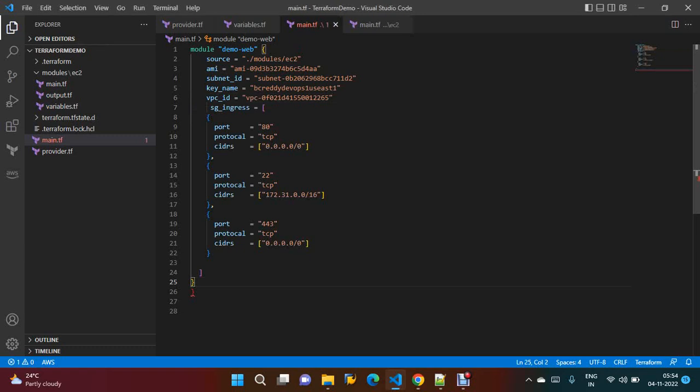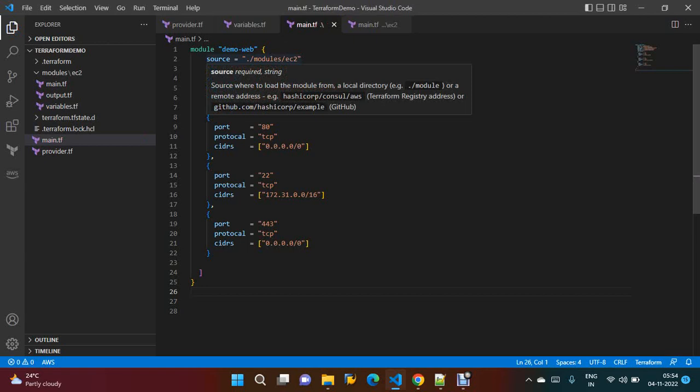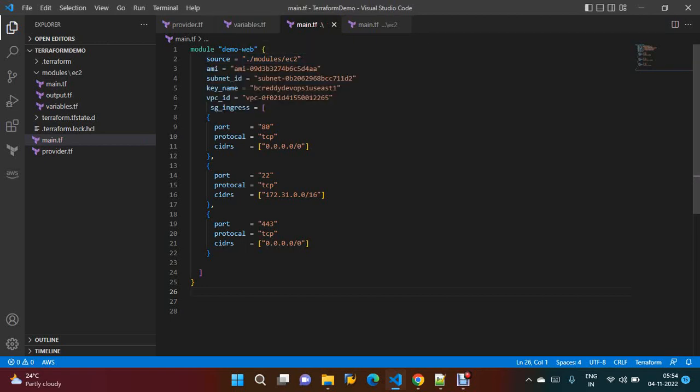Directly, I am passing the values here while launching this EC2 instance. It will open the ports as well. So as part of launching the EC2 instance, use this AMI ID, subnet ID, key name, and VPC ID, the default VPC, and security ingress one. So open these ports, I am telling in the Terraform configurations. Now let's try to execute this.